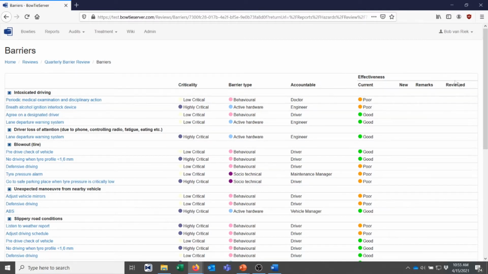And it will also show you the status of your review by showing you whether you've selected a new effectiveness rating, whether you left any remarks, and whether that barrier has been reviewed or not. So this is basically your overview screen. Now to start going into the actual review, you have to click on one of the barrier names. So let's start with the first one.